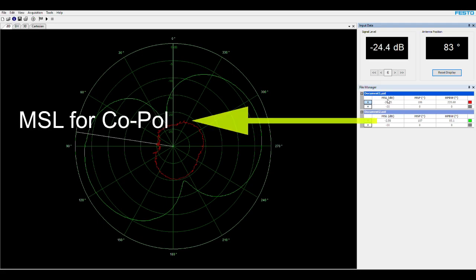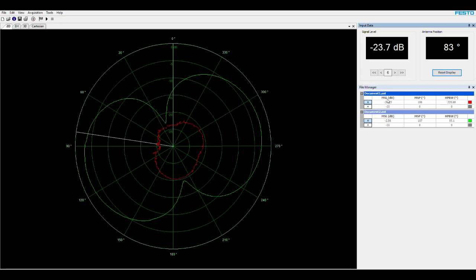And I'm not going to interpret the half power beamwidth of the cross pole because the level of the signal is so small. In this case, we are about 18 dB down from the maximum signal level that we have. So that's going to be our cross pole E-plane for the half wavelength dipole antenna.